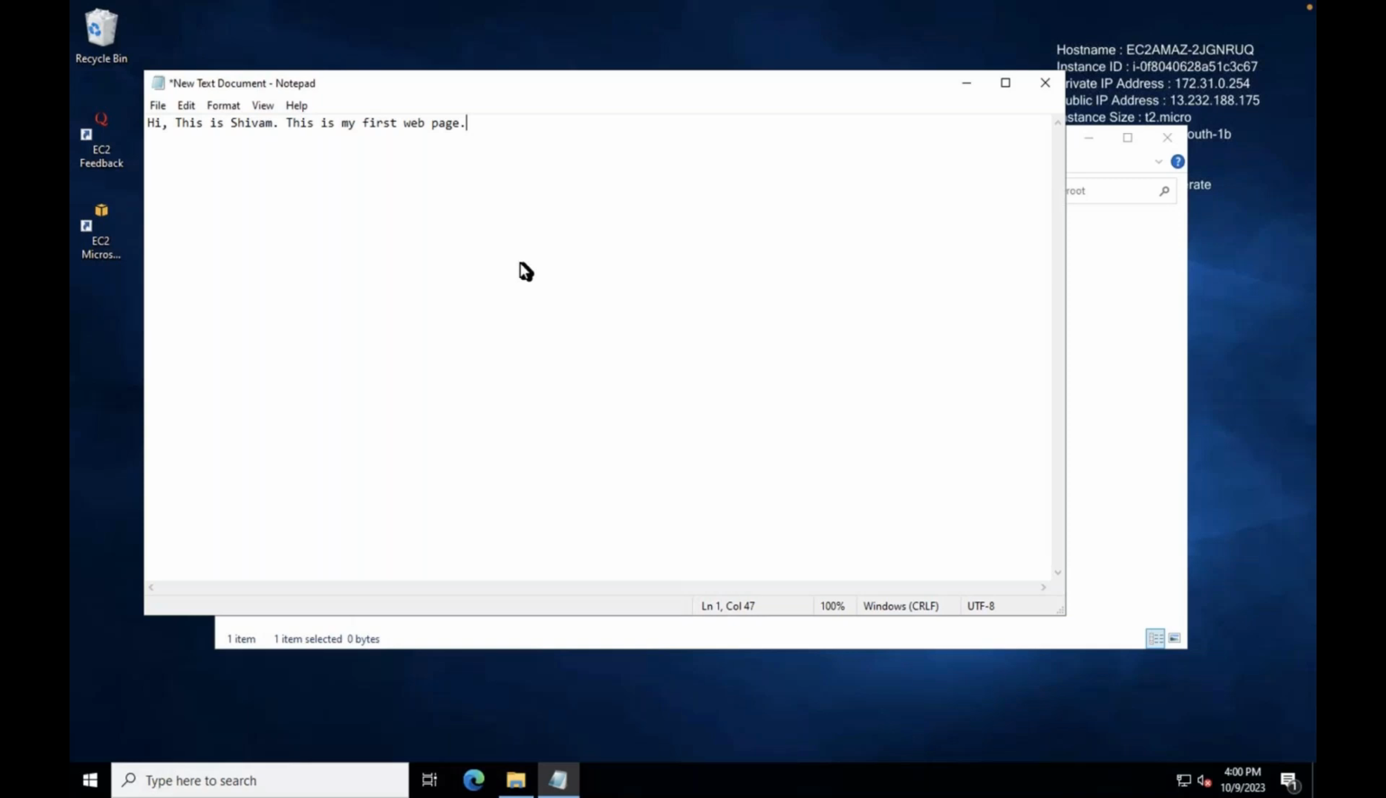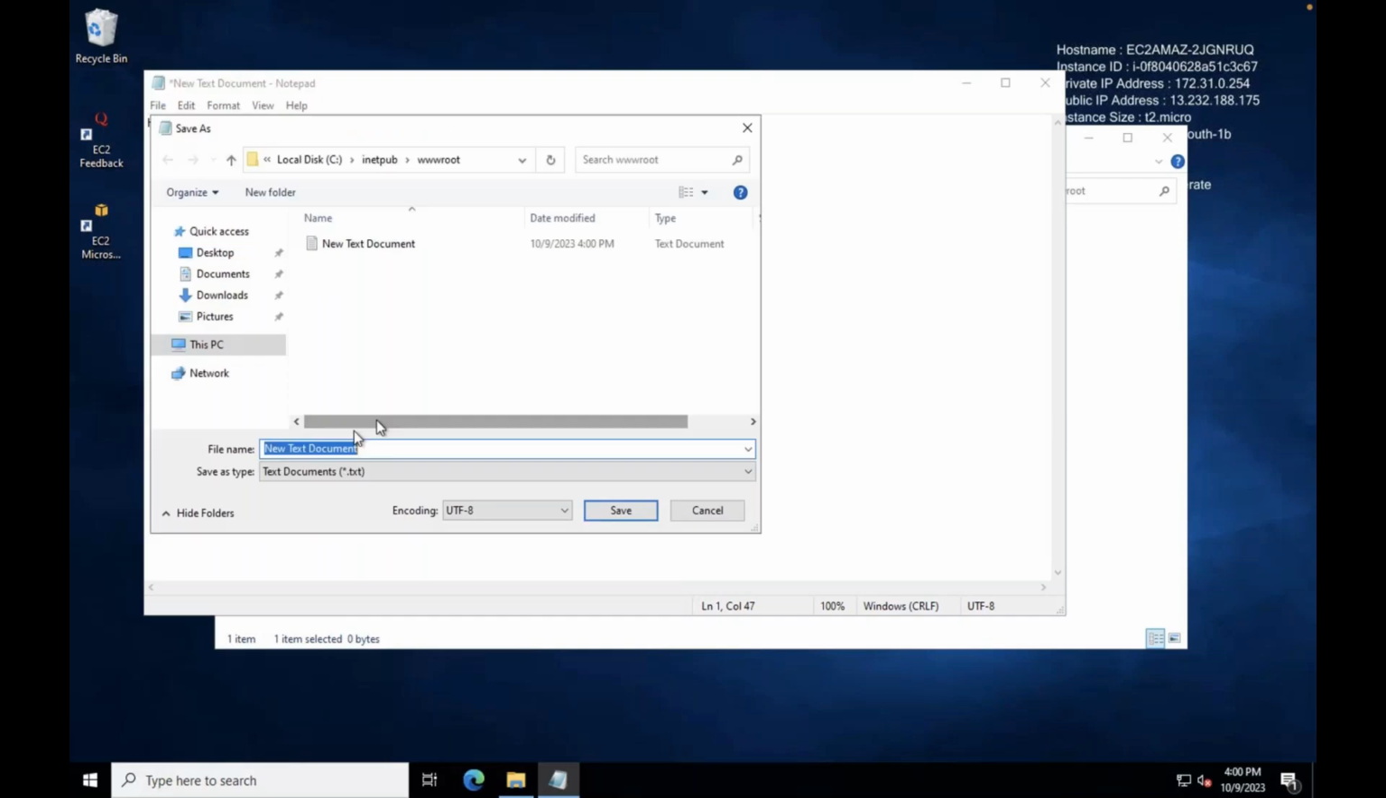Okay, yeah, it's fine. So, hi, this is Shivam. This is my first web page. Now do one thing. Go to save as. We will save as index.html. Select all files. You have to save by this name only, index.html. Save it.